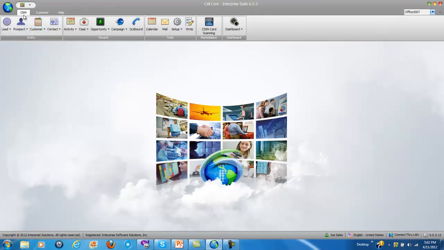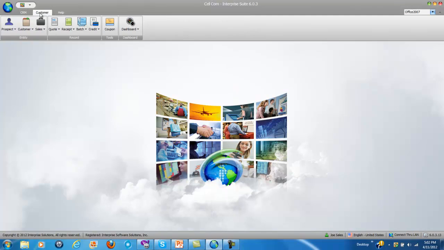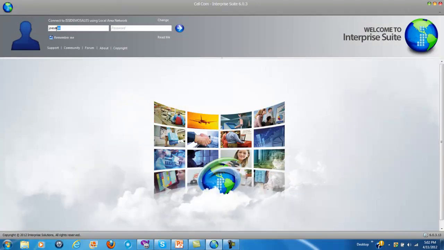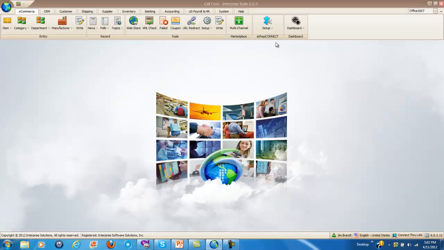So then I click on OK, and notice that I only have access to the CRM and the Customer module. And so the Inventory module is gone. If I switch back to my original login, the system will be completely restored to the admin role, and I have access to everything. So that's all there is to changing a user role.